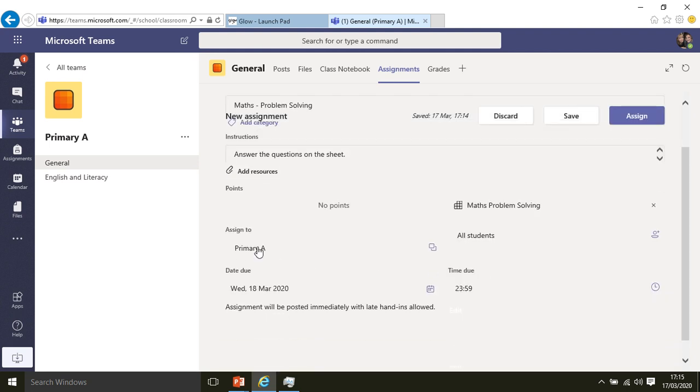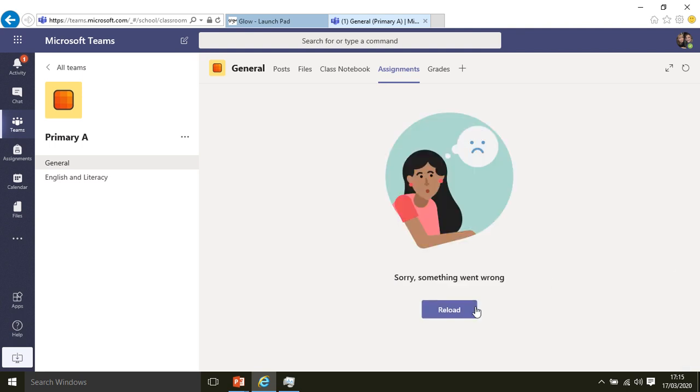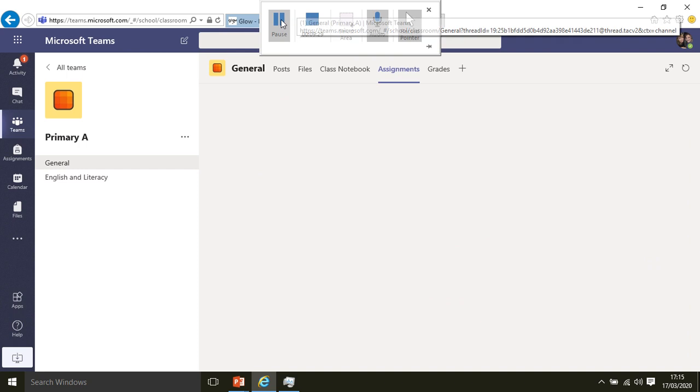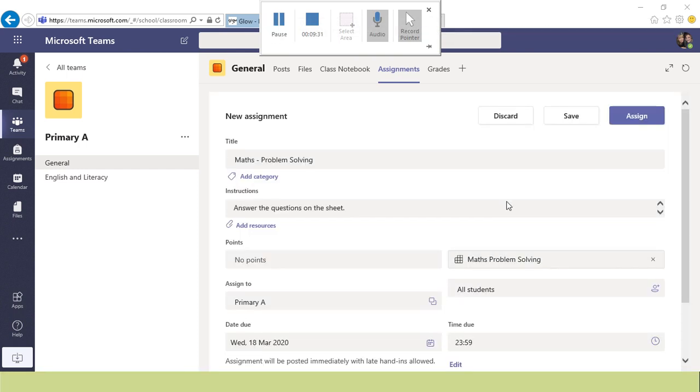Then we've also got which class you assign that to. So if you're a member of a few different teams, you can assign that to a few. All students at this point, you may wish to send this only to a small group. Remember, we were talking about differentiation. This is the ideal opportunity for that. That assignment can simply go to one group. As you can see, it had a moment there, it needs to reload. We'll let that reload and it's back again.